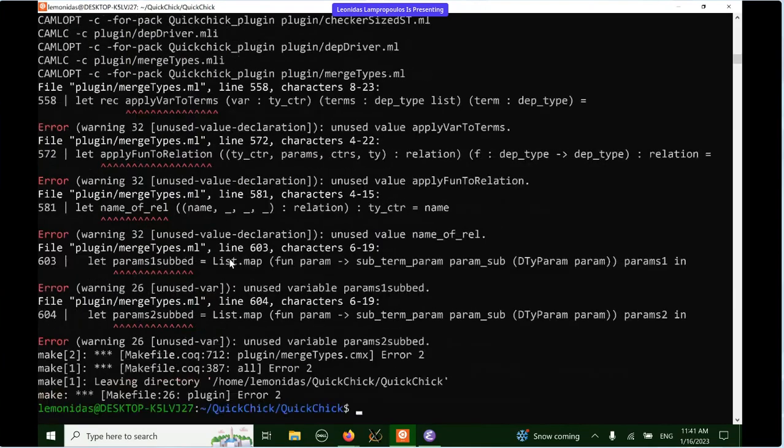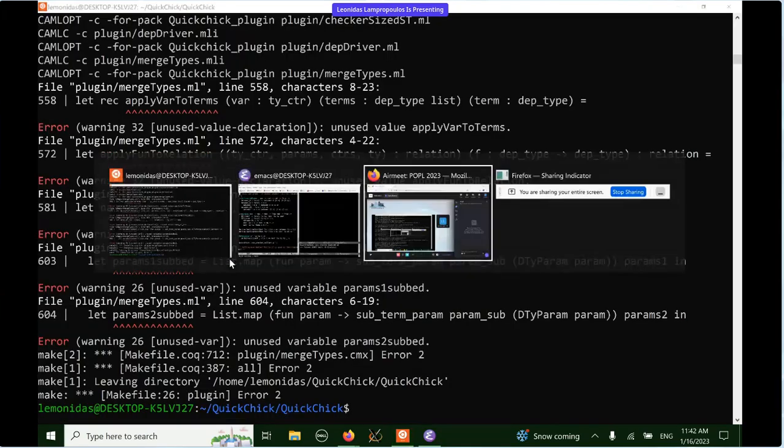A new feature that, before we even go. What? Oh, warnings or errors. Fine. I'll fix that after.